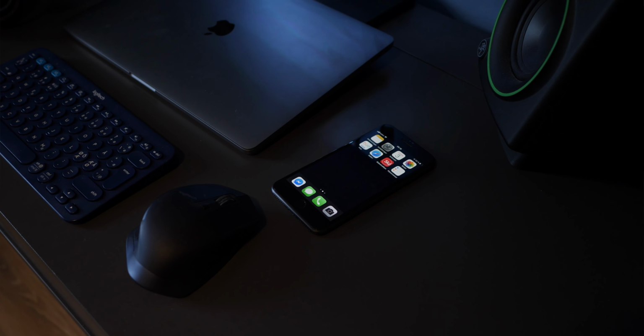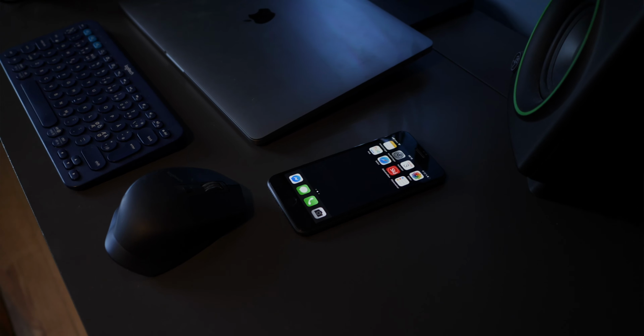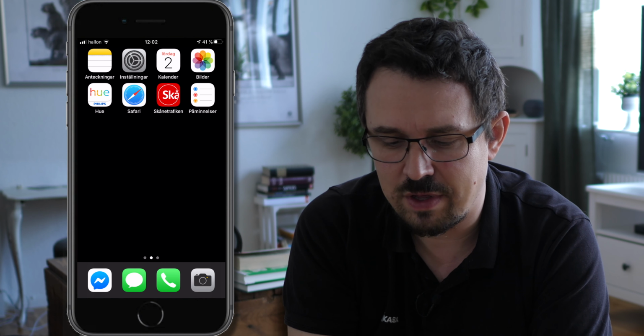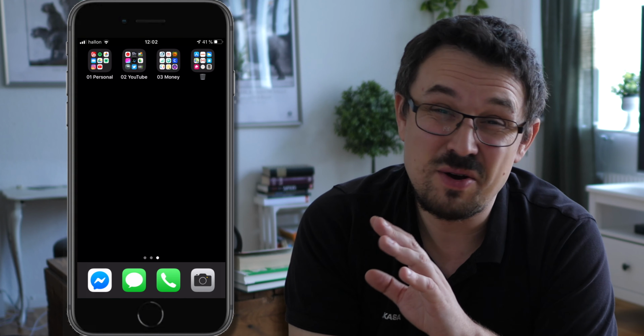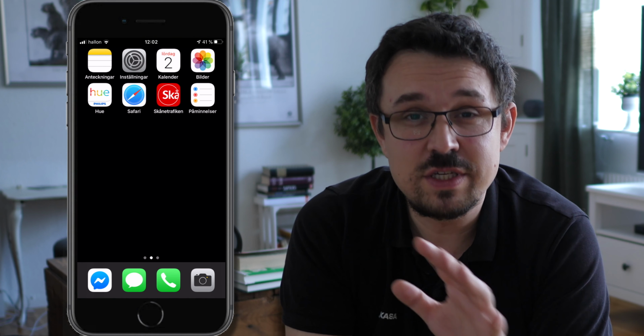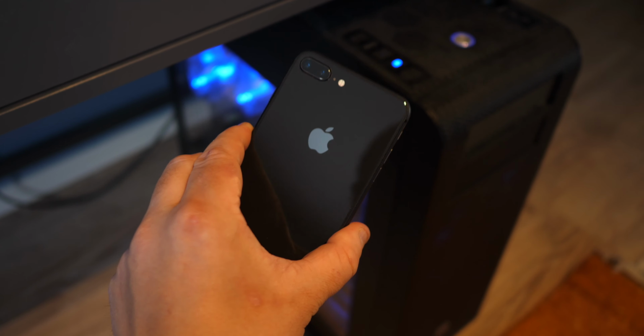So I have a main page with the apps that I use on a daily basis, and then I have a second screen with some folders, and I'm gonna go over them. And also, I'm not gonna go over every single app. I'm gonna mention a few of the apps that I use.